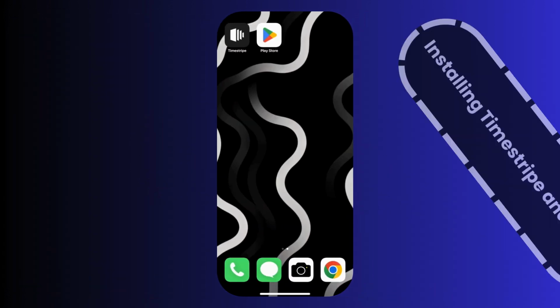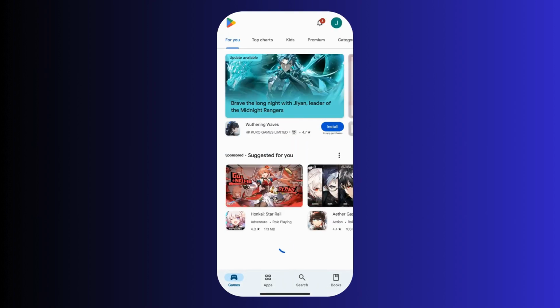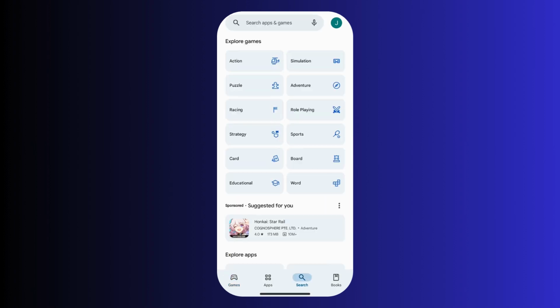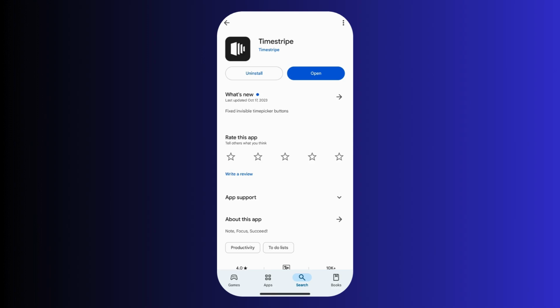Our first step is to download Timestripe and set up your account. Whether you are using iOS or Android, the process is really simple and you'll be set up in no time. Open the App Store or Google Play Store on your phone, which you can find on your home screen or in your app drawer. Then search Timestripe in the store search bar. The Timestripe logo should pop up quickly in the results. Tap Install or Get to download. This will only take a moment.